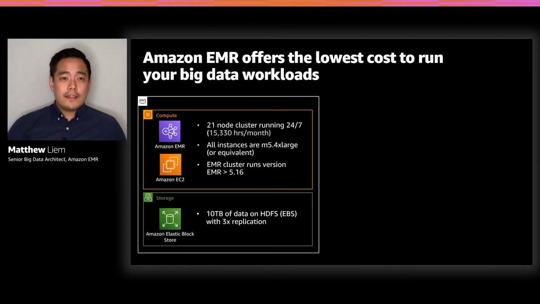For this calculation, our requirement is a 21 node cluster that's running 24/7. So our usage is going to be 15,330 hours. We get that number by taking 21 nodes, multiplying it by 24/7, and then around 30 to 31 days per month. The compute requirements are M5 4X large, or the equivalent of CPU and memory.